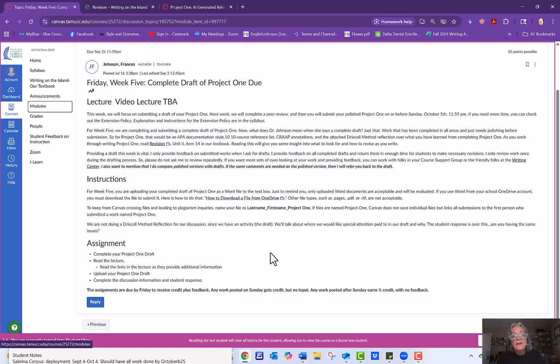Now, I don't accept links to your OneDrive account or links to your Google Drive, okay? If you have a file there that you've been working on, you need to download it, save it on your desktop, save it as your last name, your first name, Project 1. We do this because if you just save it as Project 1 draft and submit it, Canvas will take the first submission as the one, and then anyone else that submits it with that file name will just revert to that first submission. So it'll look like one person did the work and everybody else plagiarized. This is why we have this filing.